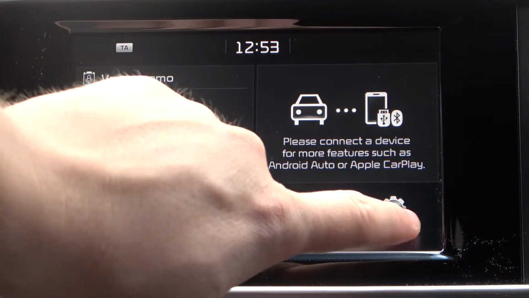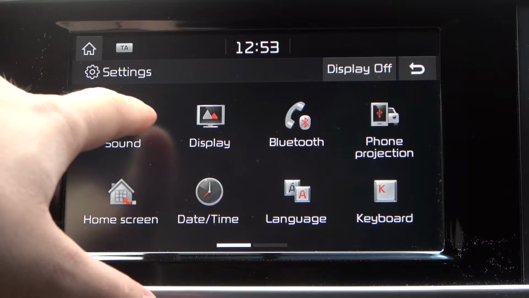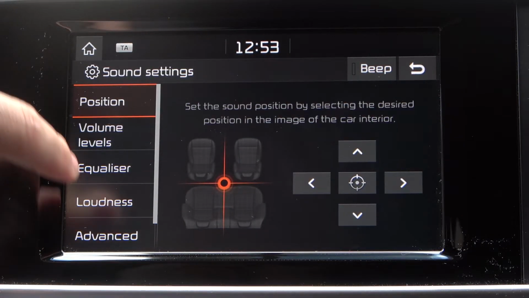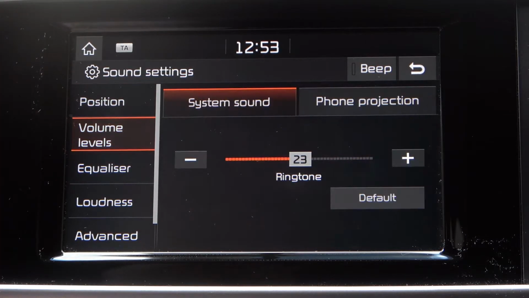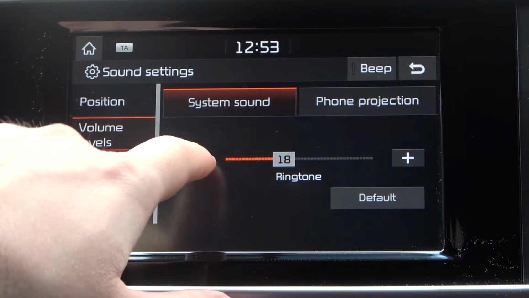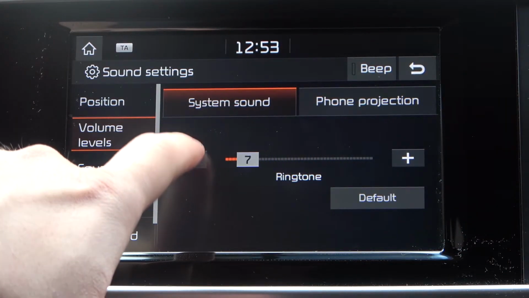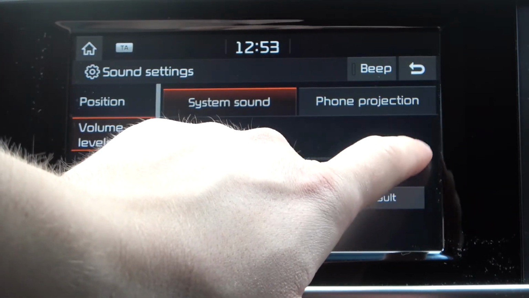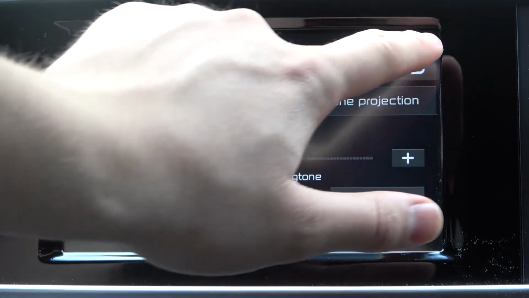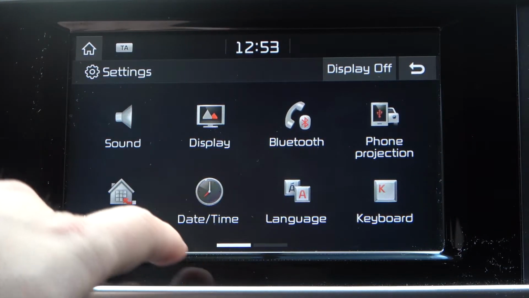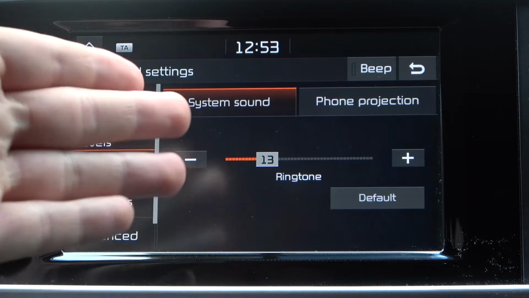So first you have to tap on the settings icon, next you have to pick the sound, and right now when you are here we have to simply go for the volume levels, and as you can see right now we can adjust the system sound ringtone by tapping on the minus or plus if you want to make it higher. And of course, after that, you can just simply go back and everything was automatically saved, as you can see.